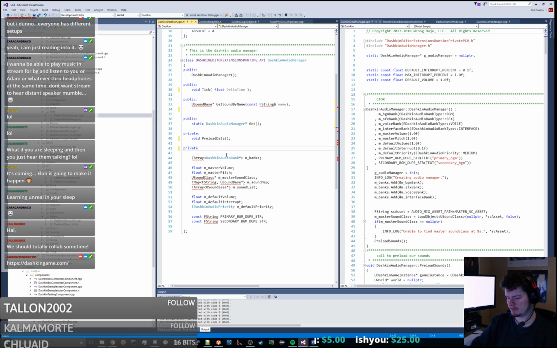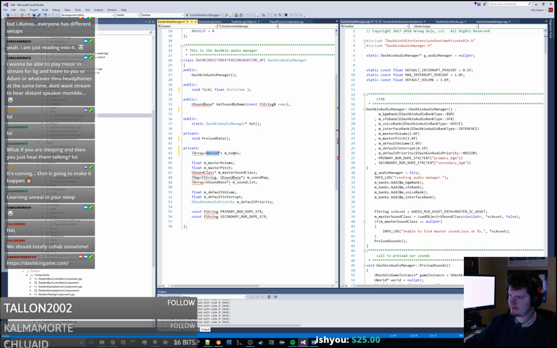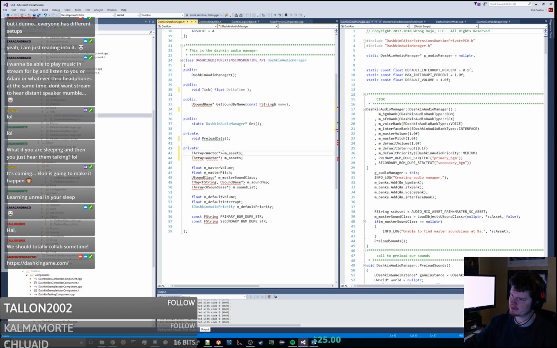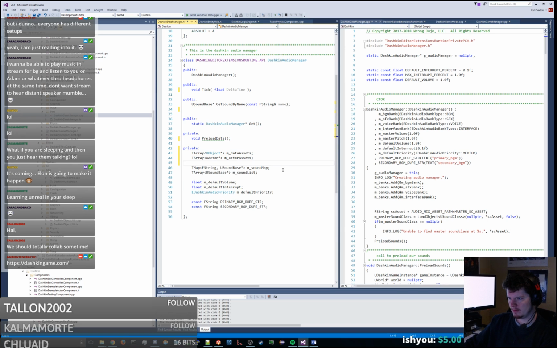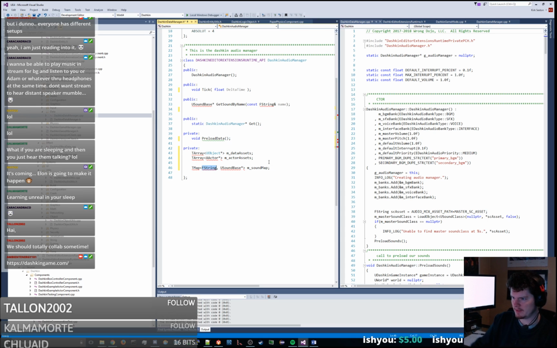We're going to want an array of actor, let's do IM assets. And we also want U objects. These will be IM actor assets, and these will be U object. These will be IM data assets. Probably going to have to have both an FString to UObject pointer asset map, and then we need an actor map as well.